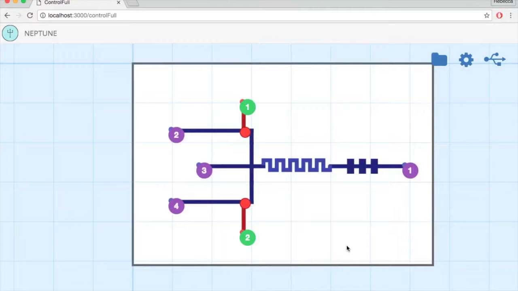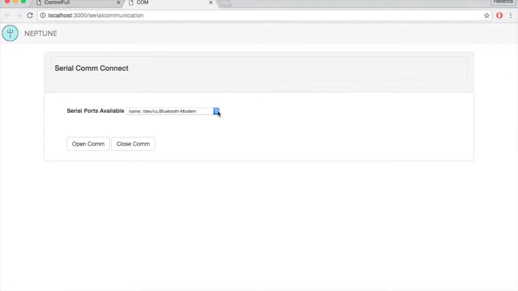Before Dr. Ali can operate his microfluidic device, he must first open a serial communication port with his Arduino Mega. To do this, he simply navigates to the serial communication page, selects the correct port which his Arduino is connected to, and presses Open COM.